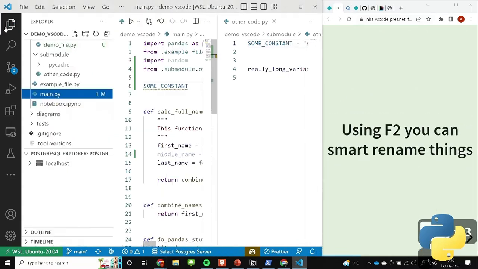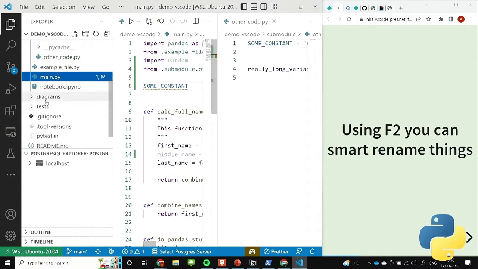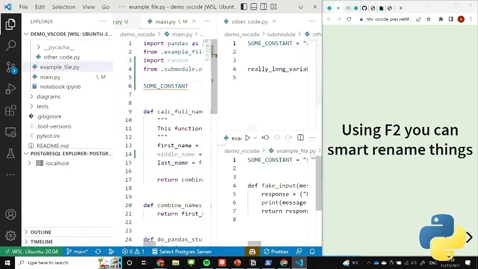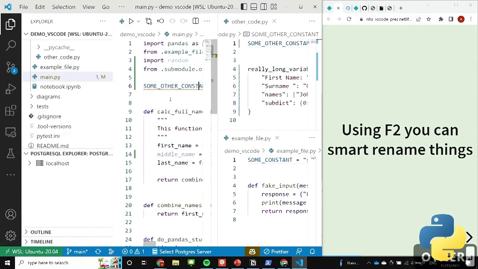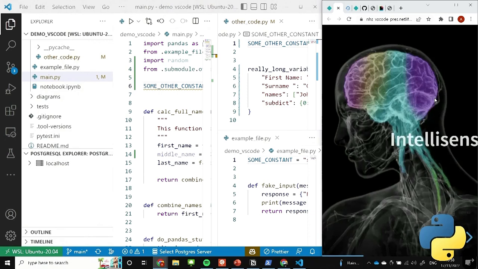Using F2, I can smart rename things. What does the smart mean? So in this example file that I've got, I've actually also defined some constant in this file. If I press F2, or if I right click and go rename symbol, I can rename this to some other constant. And it's renamed it in othercode.py, but it hasn't renamed it in examplefile.py. That's because Visual Studio Code is kind of smart and it knows where things have come from, so it'll only rename the one that you meant to rename, rather than renaming everything, which is much better than using find and replace.